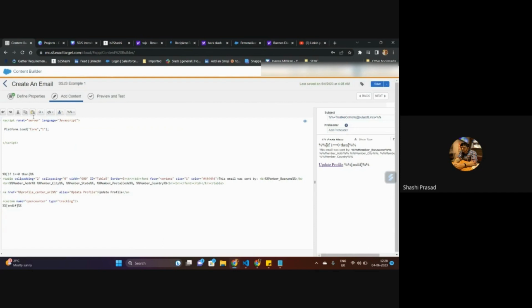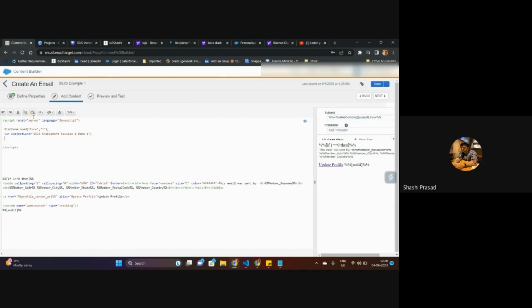First is the subject line. So let's create a variable called subjectLine, and let's give it a dynamic subject line. First, let me assign a value, which says SSJS enablement session 1 demo 1. And to make it dynamic, what I'm going to do is assign an AMPscript variable. So I'm converting a JavaScript variable to an AMPscript variable.